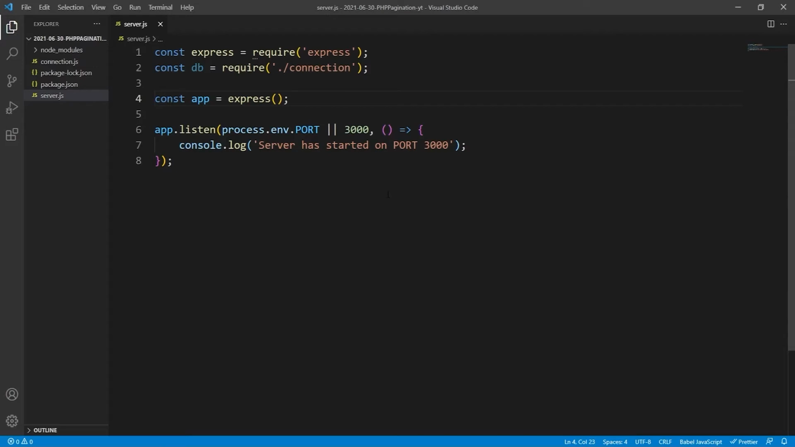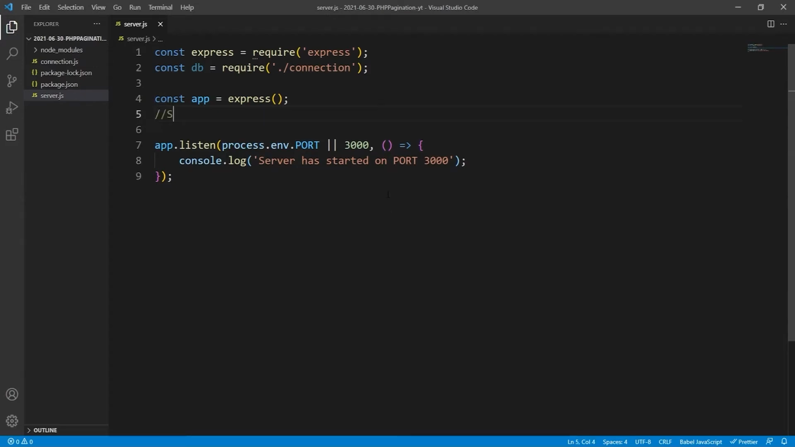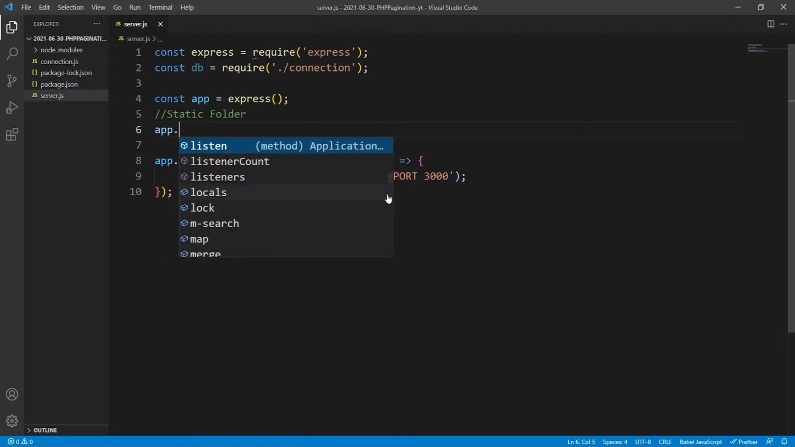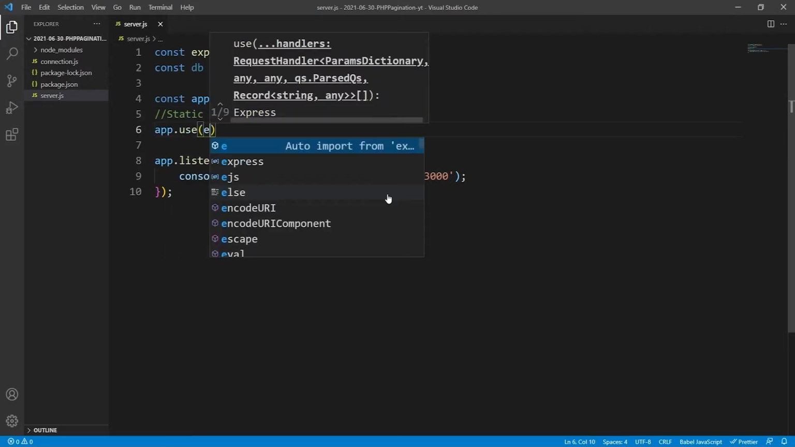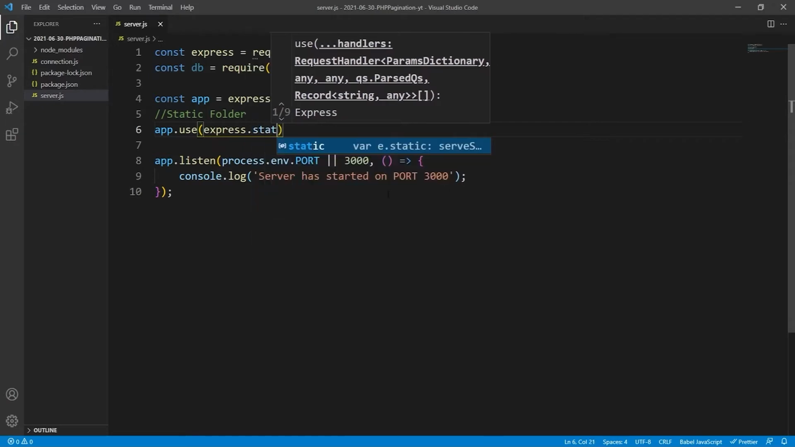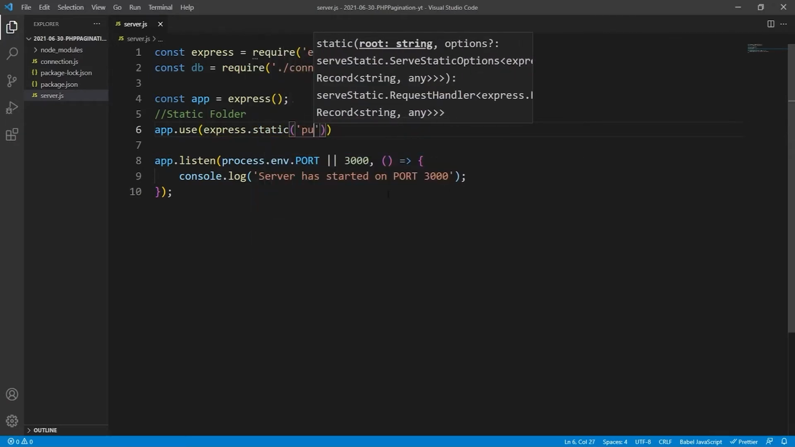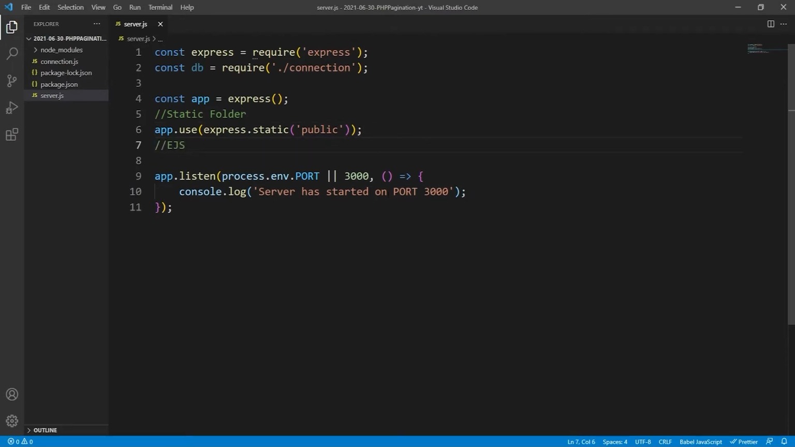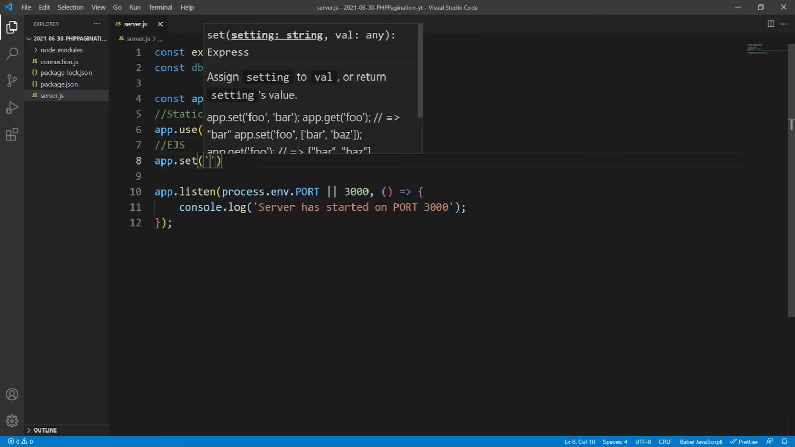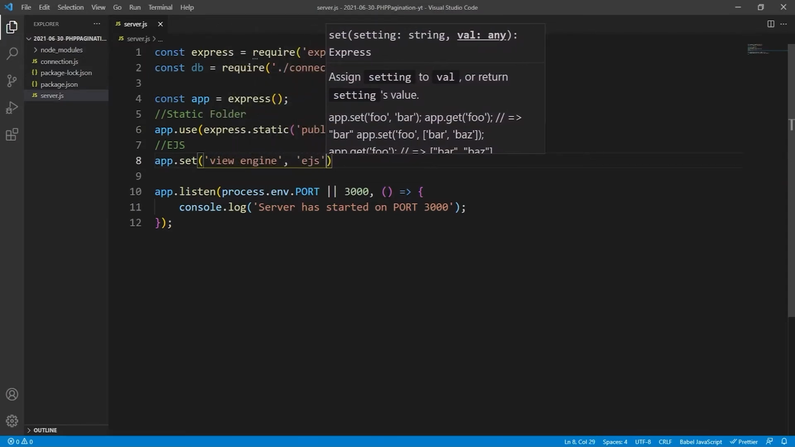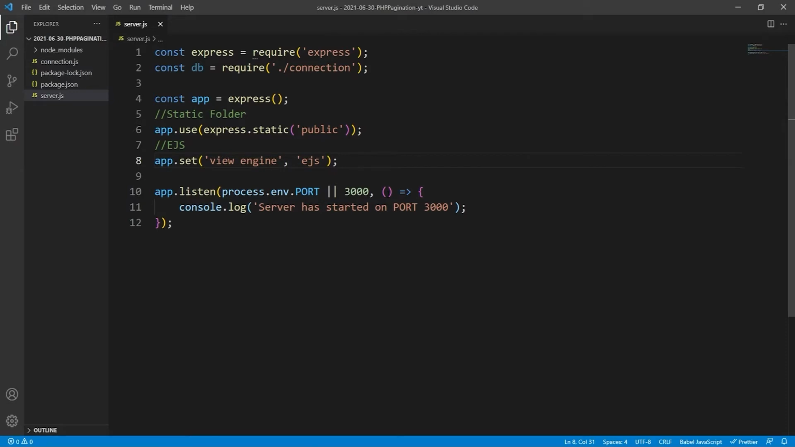What we'll now do is declare a static folder, and this will hold all of our styling. We won't even have a JavaScript file for this project because everything will be done in EJS. So app.use, express.static, and the folder, we'll call it public. We'll also need to configure EJS, so we will say app.set view engine. The view engine that we will be using is EJS.